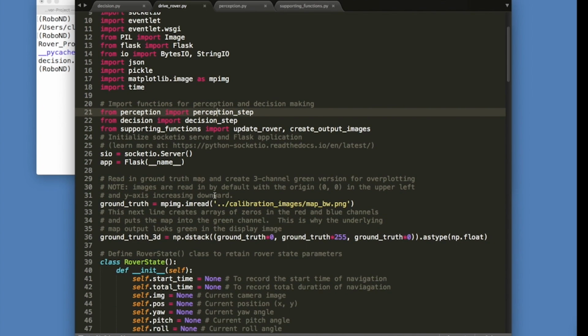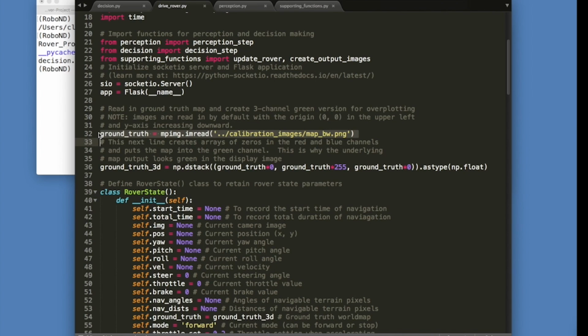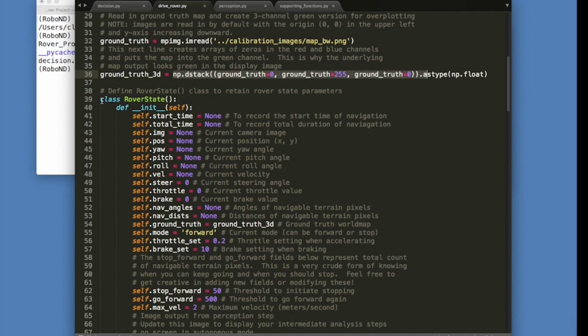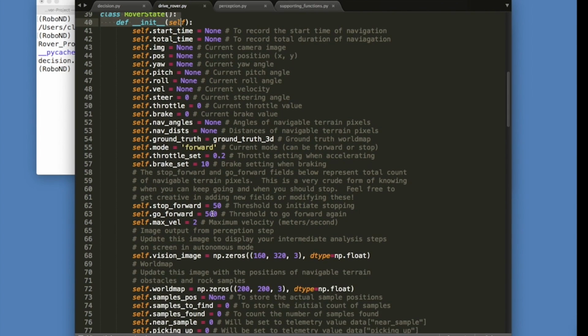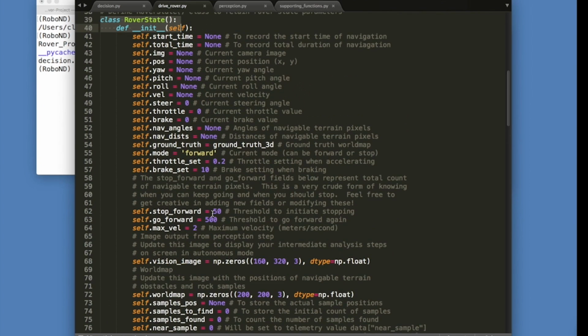Then some socket.io stuff. We're going to read in the ground truth just like we did before, this map, and make a color map where the ground truth appears in green as well. And then we define our rover state class, which has all of the interesting information that we want to maintain about our rover. I'll just comment on a few of these in case there's any ambiguity.